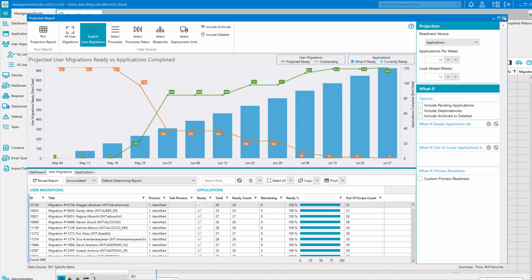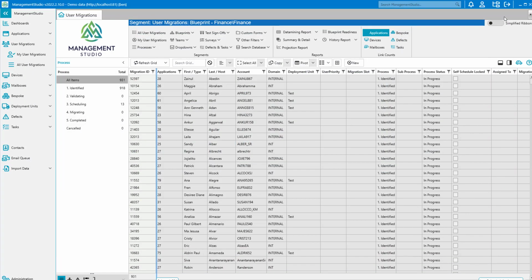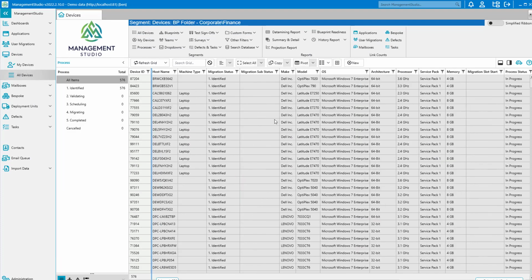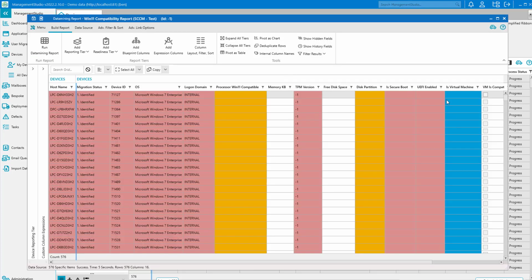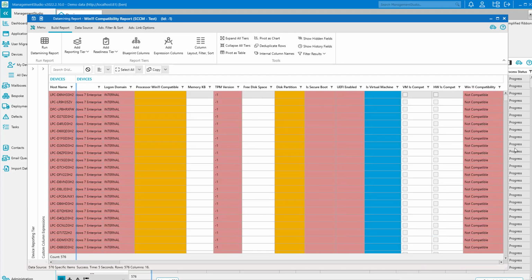Another great report we've got in this system is Windows 11 hardware compatibility. So if I come into my devices, look at all devices, again, I just want to look at the finance department. So I've already filtered my devices on finance, and now I can run that Windows 11 compatibility report. So I'll select those devices, and in here, I've got my Windows 11 compatibility report. And here I can see that the vast majority of my devices are not actually Windows 11 compatible.